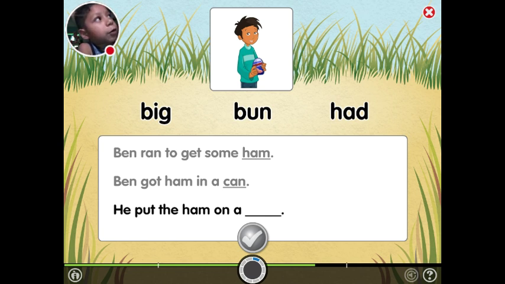Well, what's this louder? Add. Had. He put the ham on a had. On a had? Or in a bun. Or in a bag. No, it's big, huh? It's not big. He put the ham on a big. I can't read it from over here, Papa. No, which one to pick?